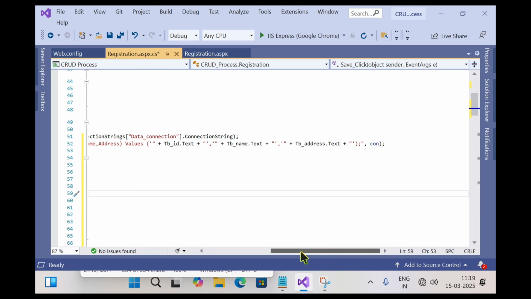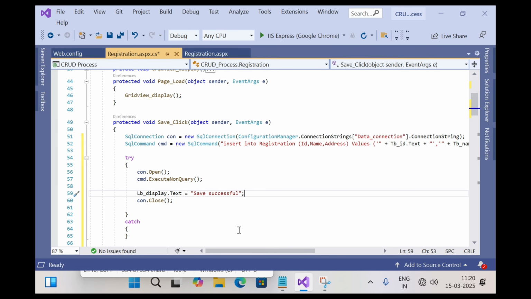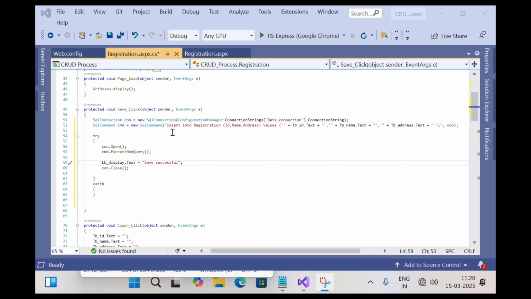So the value will be taken from these textboxes: tbid, tbname, and tbaddress. These are the text boxes given on the web form. You can copy this code. I will pause a little bit and you can copy this code. This is my code.